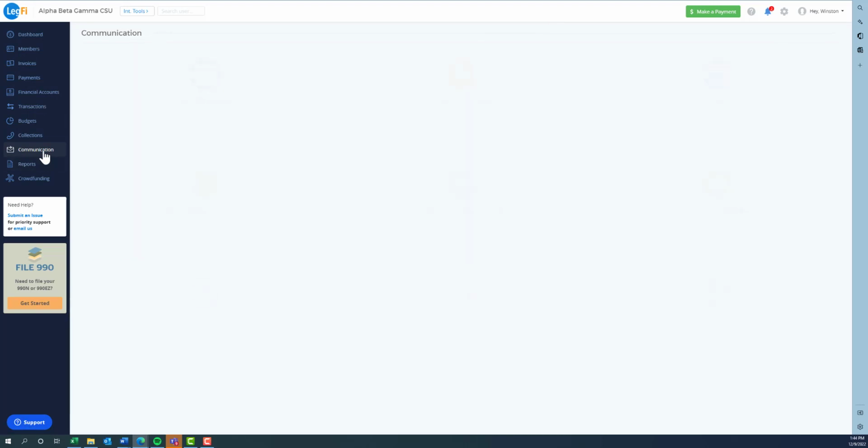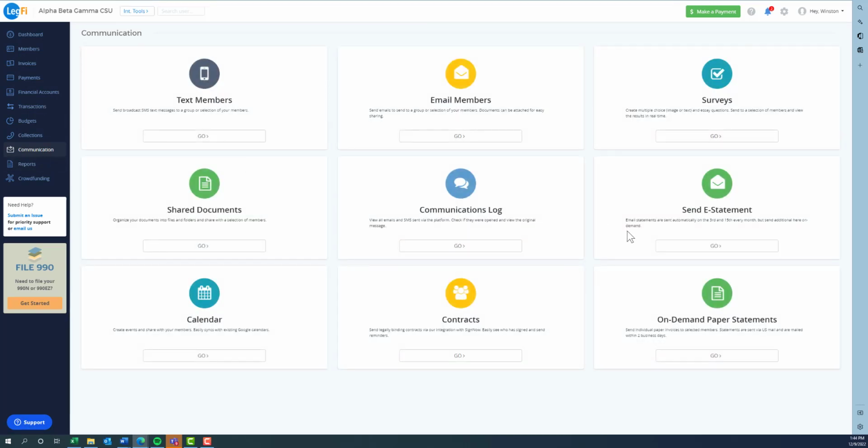You can also resend an e-statement. So we email out statements automatically on the 3rd and 15th of every month to make sure that members are regularly updated about the activity on their accounts. But if you need to send out another statement on demand, if a member says they can't find theirs, something like that, you can do that through this portal.